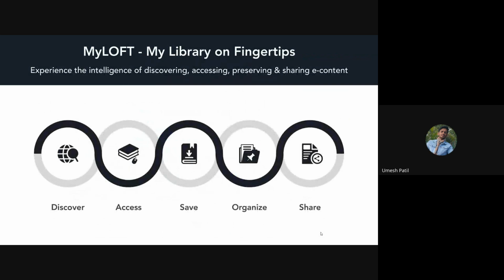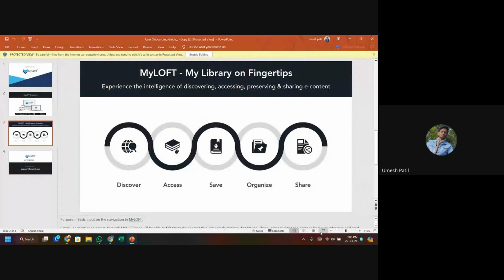Now what all things can you do in MyLoft? There are 5 particular things. You can discover the content, you can access the content anytime, anywhere, you can save it, you can organize it, and also you can share it among your peers, who have access to MyLoft through your institute.